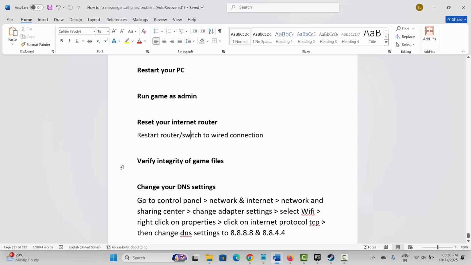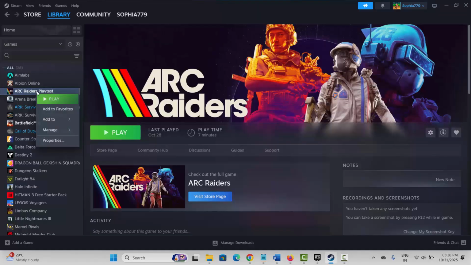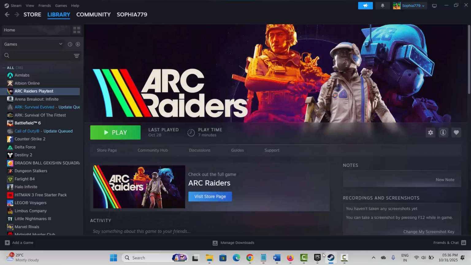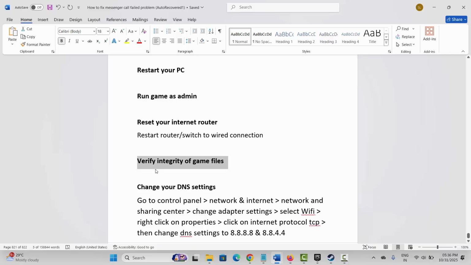If not, next is to verify integrity of game files. So for that, go to Steam, select your game under library section, right click on it, click on properties, now click on install files, then click on verify integrity of game files. So this will verify the game files. Now after verifying the files, check if the problem is fixed.